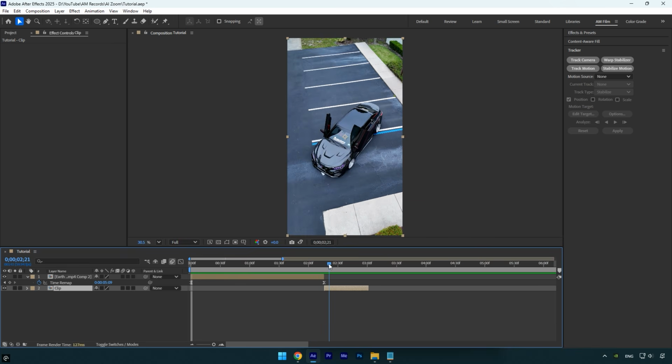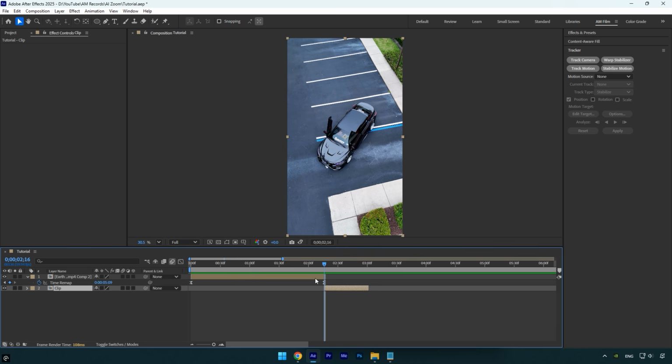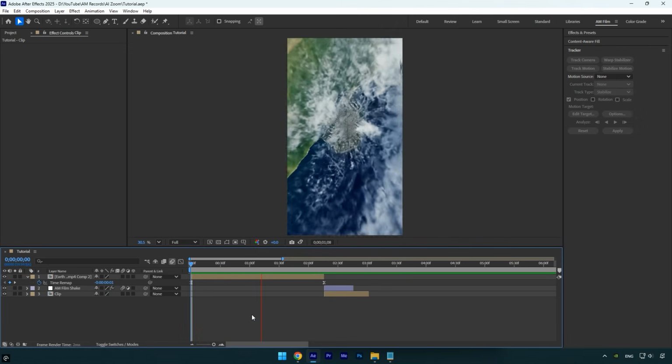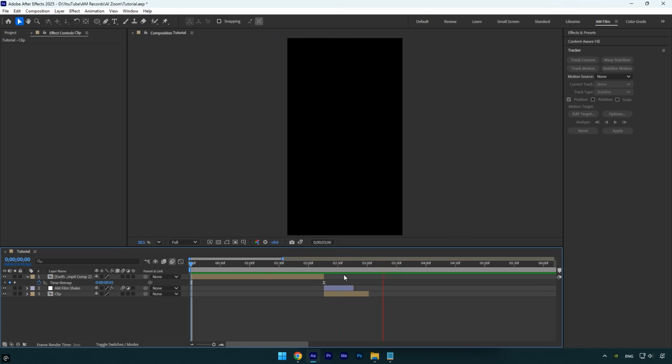To enhance it further, I'll add a shake effect. I will use one from the AM Film Shakes pack. Let's check it again. Perfect. I love how it looks.